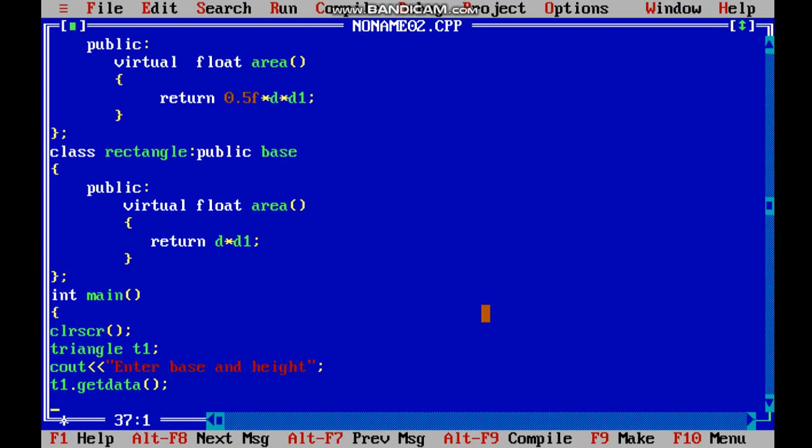After that we will print the area over here. cout: area of triangle is, T1.area. So it will print the area of a triangle.